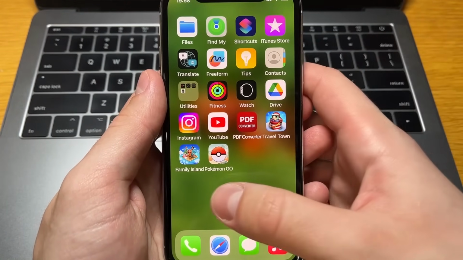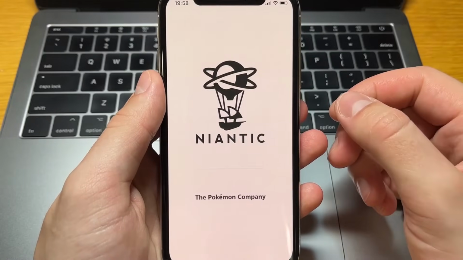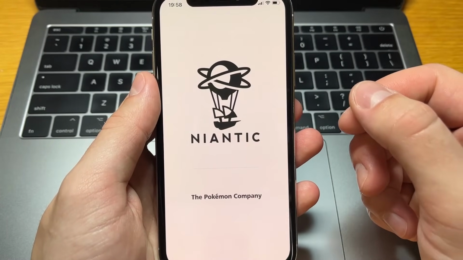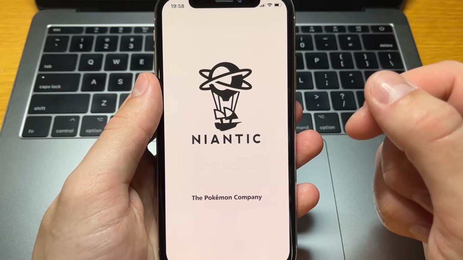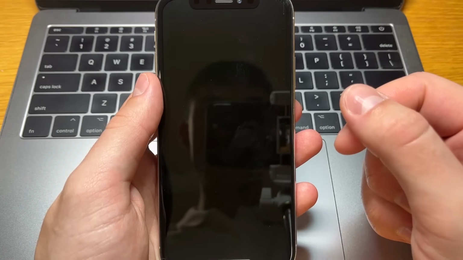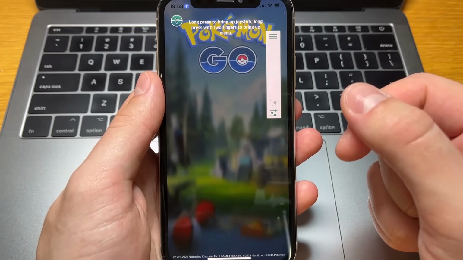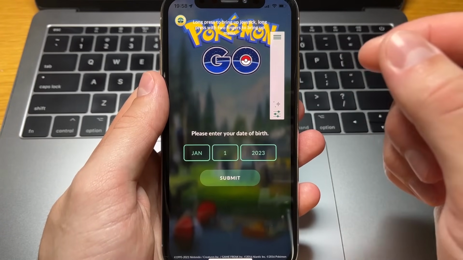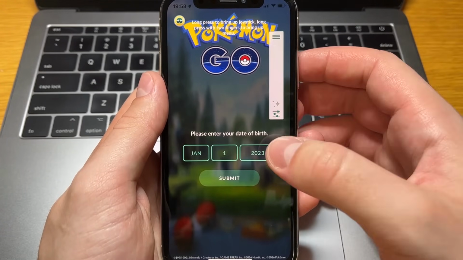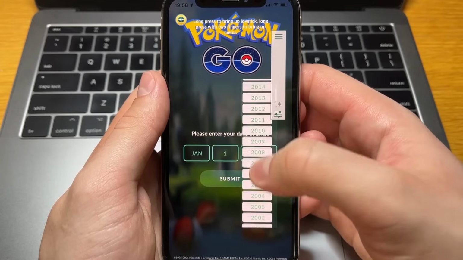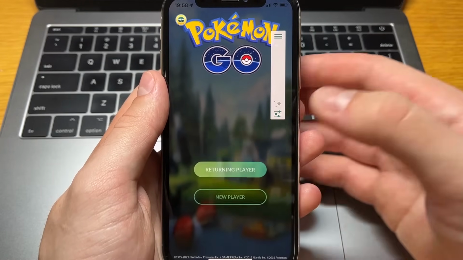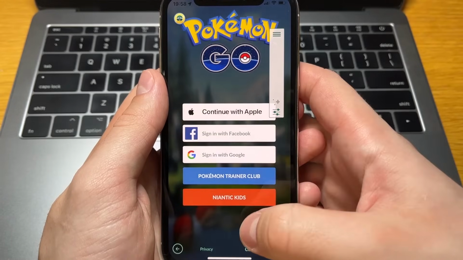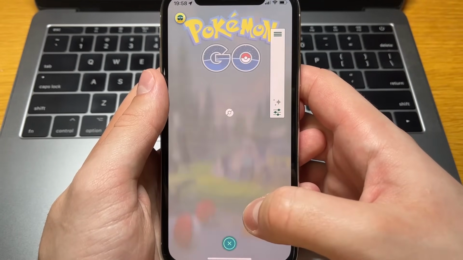So now if I go to my home screen, you can see I have a new app that I didn't have before, Pokemon Go. It looks like a normal app, but when you open it, you'll see that it has the spoofing features that you're looking for. And in just a second, I'll show you how to use them. So keep watching the video, but it's really important. I'll show you how to get the joystick. But first, let me log in real quick because, of course, I just downloaded.